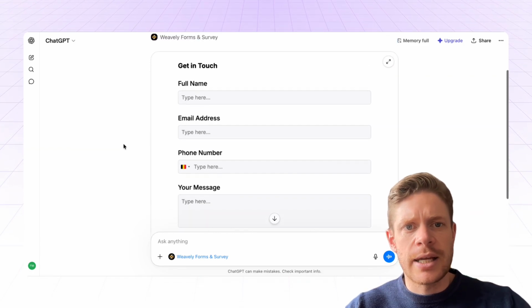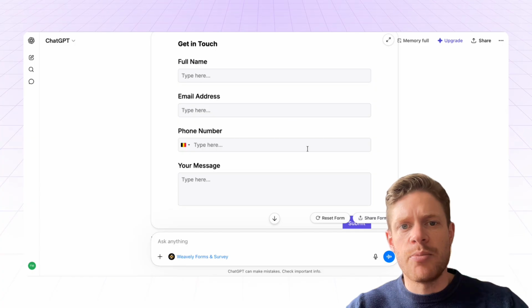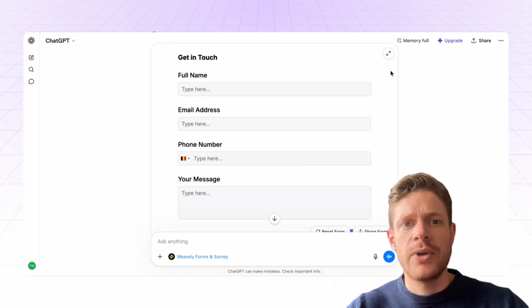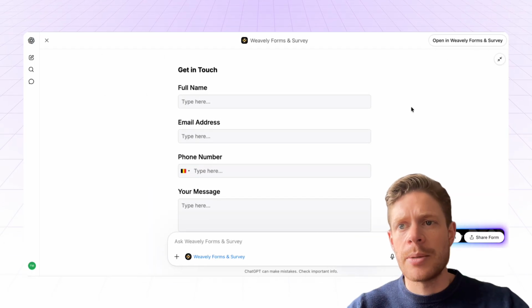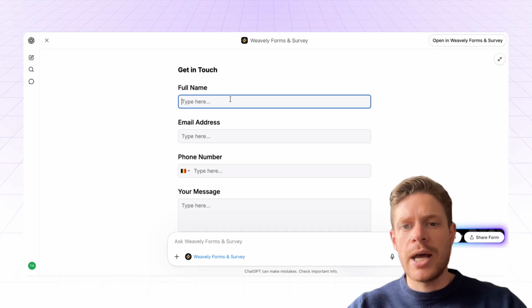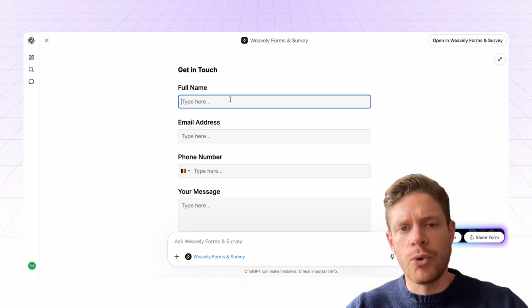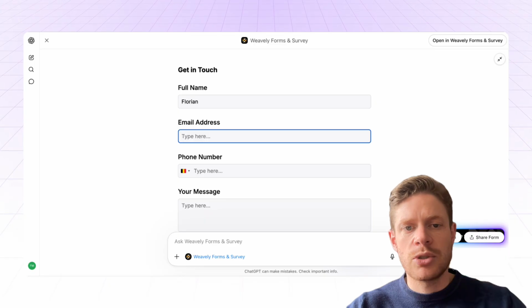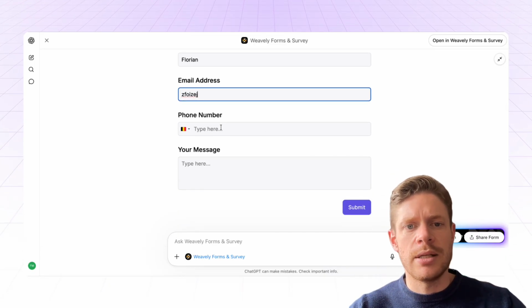And in this case, in the case of Weavly, what we get is a preview from within ChatGPT of the actual form. So the cool thing here is that you can open this up so that it's a bit larger. You can actually go ahead and fill in the survey and or form in this case and play around with it to see how it works. So I can just fill in my name, I can fill in my email address. So for example, there's validation built in. So I'll just type in something and we'll see that it works.